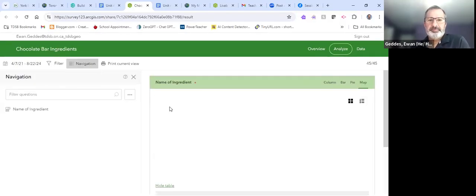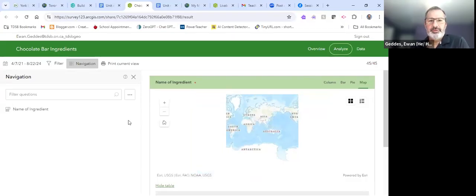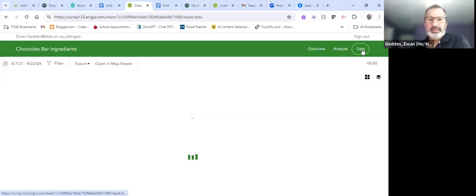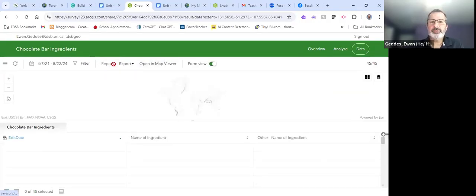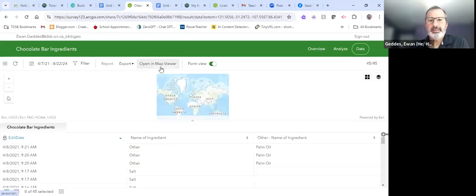Let's see, so this is the results page. They had the country, and if they go to data, when they clicked on data, then again, they can open it up in their own map viewer. And then they can create their own spatial journal of the data. So my network's slowing down a little bit. Let's see.